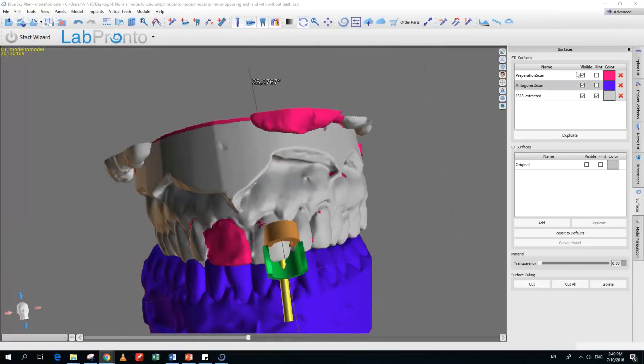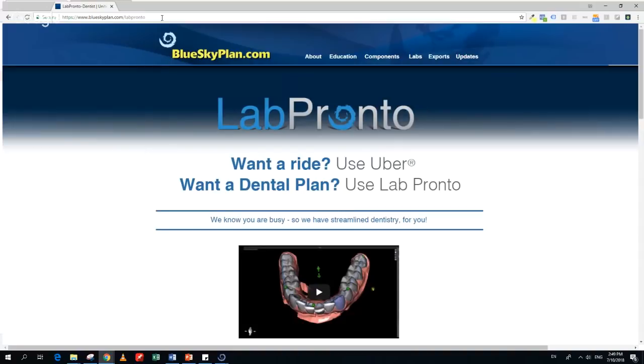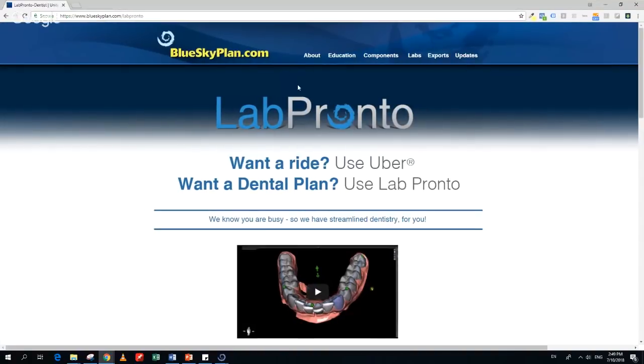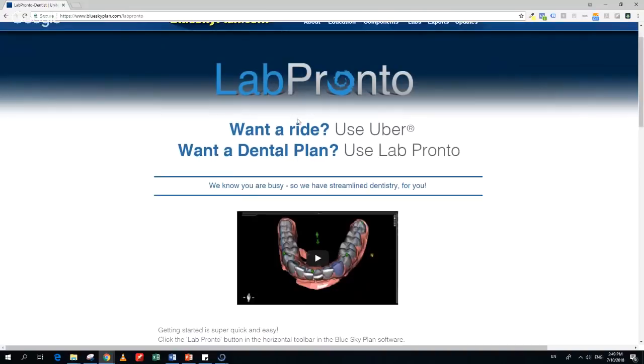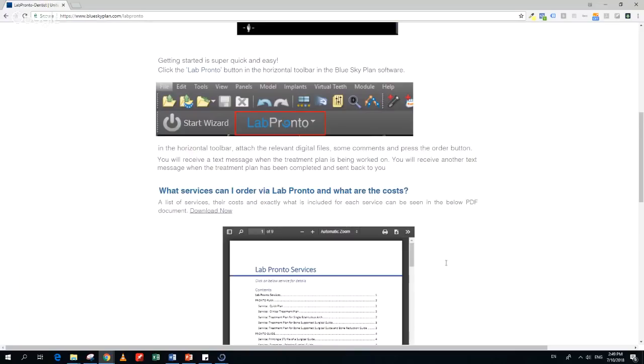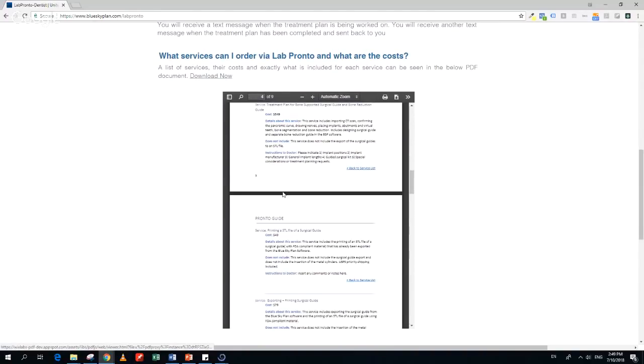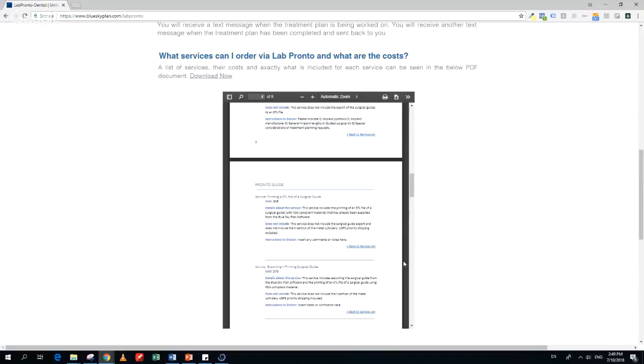Okay, where to learn more, just to wrap up the presentation. First of all, blueskyplan.com is a wealth of information. This is the page for Lab Pronto. It has the 1-minute video. Here, let me just point out, it has the PDF file of all the different services and their prices. You could click and it jumps to the relevant service.